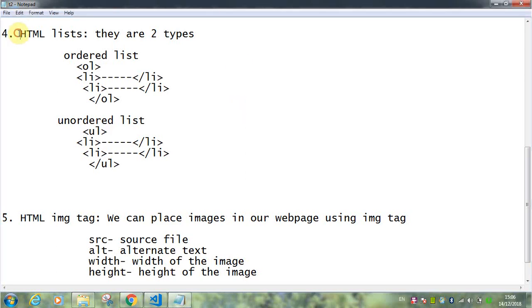Tutorial, I'll be talking about HTML lists and the HTML image tag. We can display lists in an HTML document with the help of the list tag. There are two types of lists: ordered list and unordered list. In an ordered list, the list is displayed with the help of numbers in an ordered manner, like 1, 2, 3, 4.